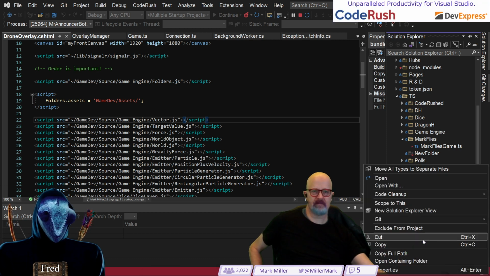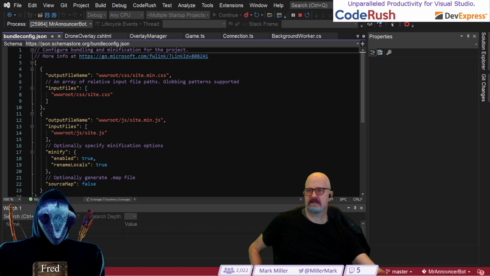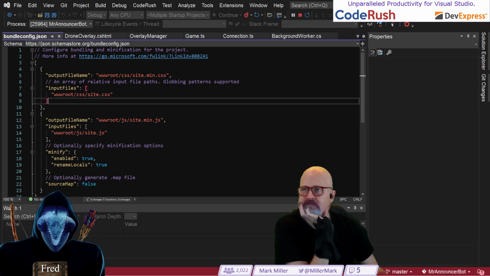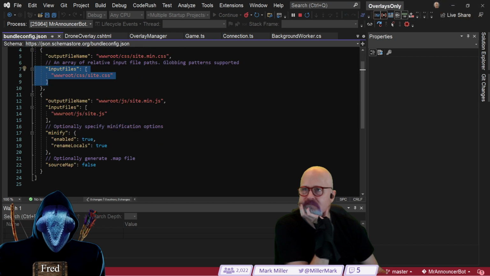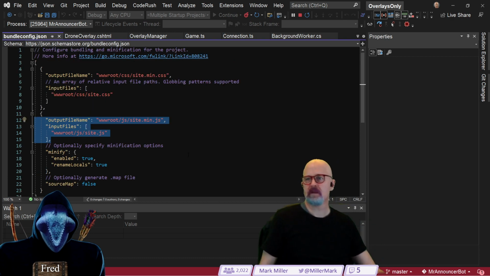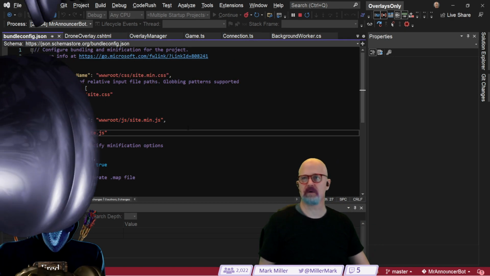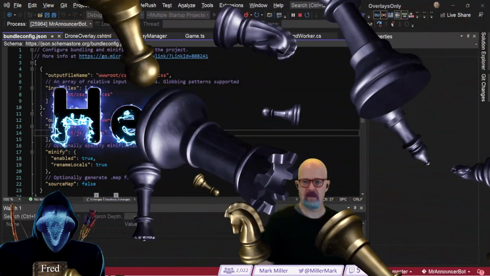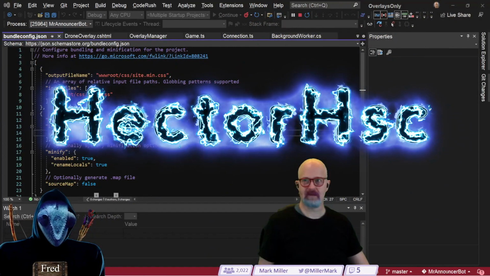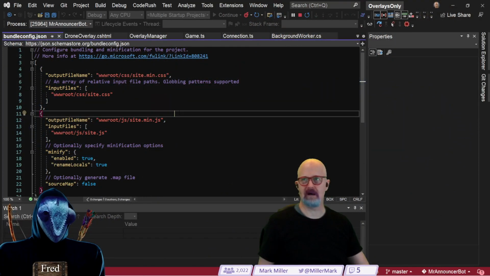Bundle config. What's that? I thought that was just suggestions of what types of assets to sort of pseudo zip together and make available, but maybe I'm wrong. Yeah, I recall making changes here. This is the change I think we made a couple years ago. Hector HSC. Hector HSC is here.